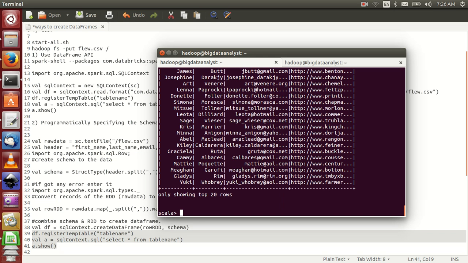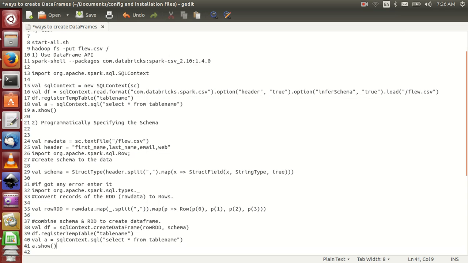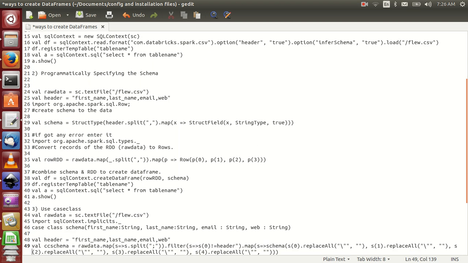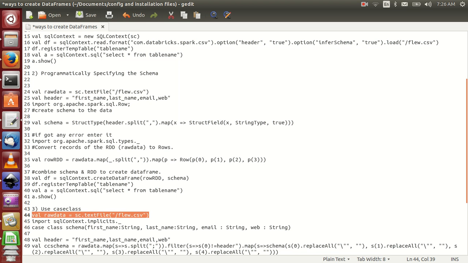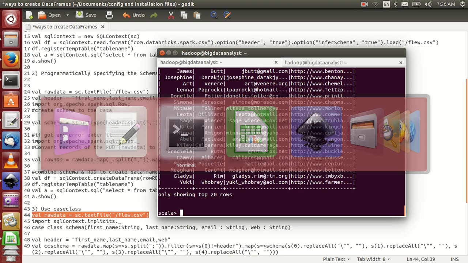And this is the programmatic way. Okay, at production level, the first preference, 90% will give main preference to the DataFrame API. Second preference, programmatically specify schema. Third preference, use case classes. This case classes approach, if you know Scala very well, you can easily create these case classes. Of course, the programmatic way we also use most frequently. Same steps.